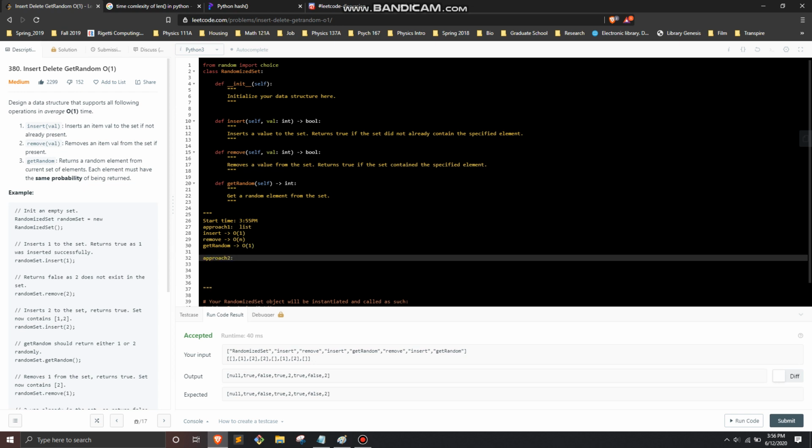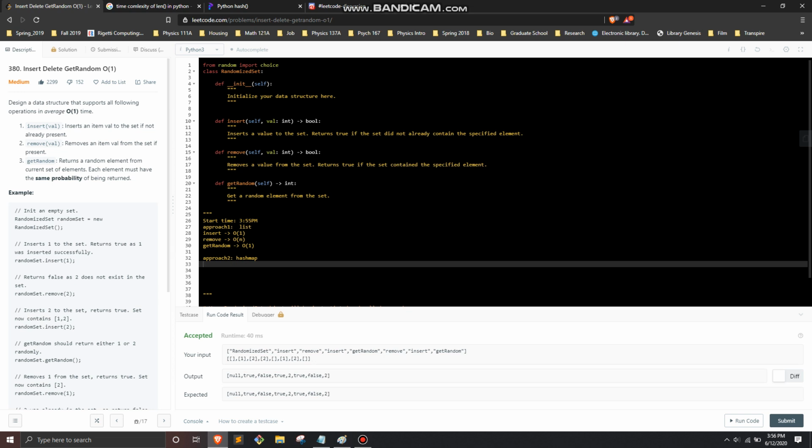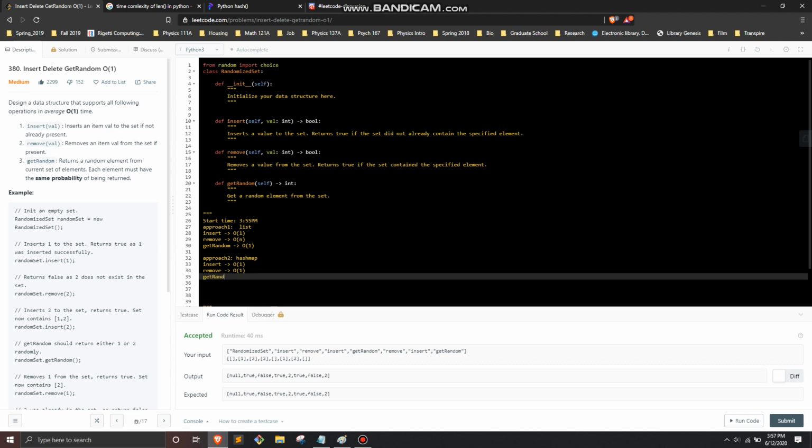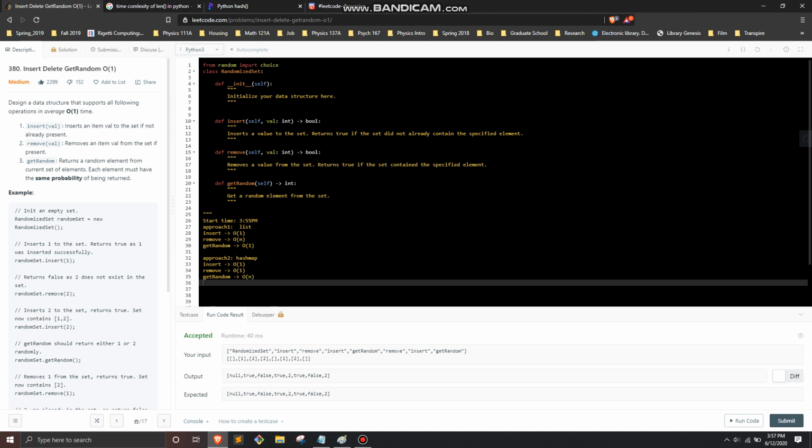Approach 2, maybe let's do a hash map, or whatever it's called in Python. So insert would be O(1), remove would be O(1), but get random would be O(n). We can't really get random with a hash map, because the only way to do constant time lookup is we need the index, and hash maps, dictionaries in Python, are not subscriptable, so that is not going to work. So I've got to go to another approach.